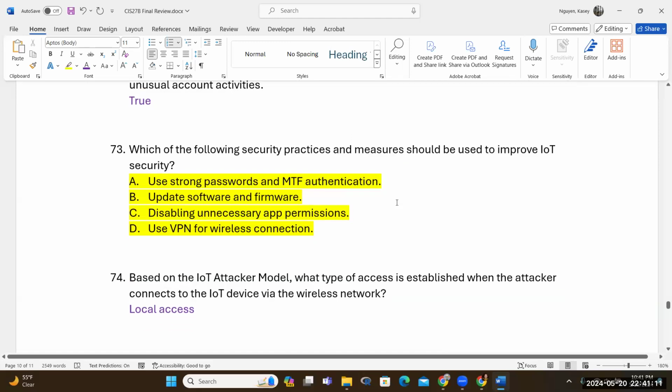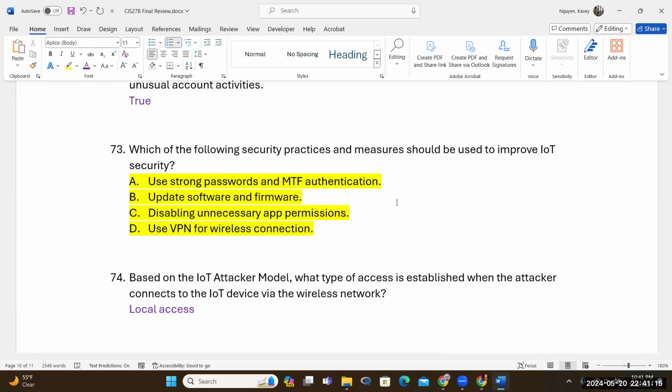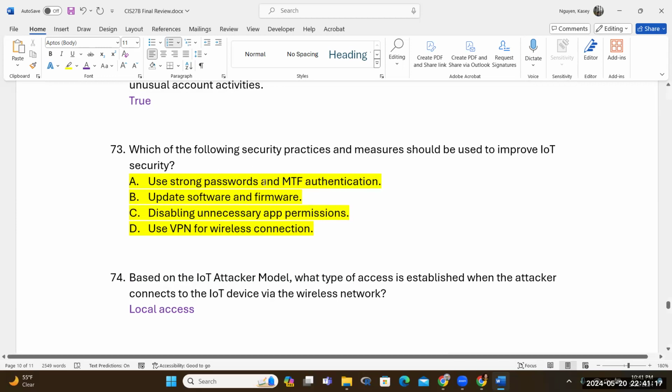73. Which of the following security practices and measures should be used to improve IoT security? We should use strong password and multi-factor authentication. We should update software and firmware. We should disable unnecessary app permissions, and we should use VPN for wireless connections. So all of these options are important for security measures of IoT, Internet of Things.